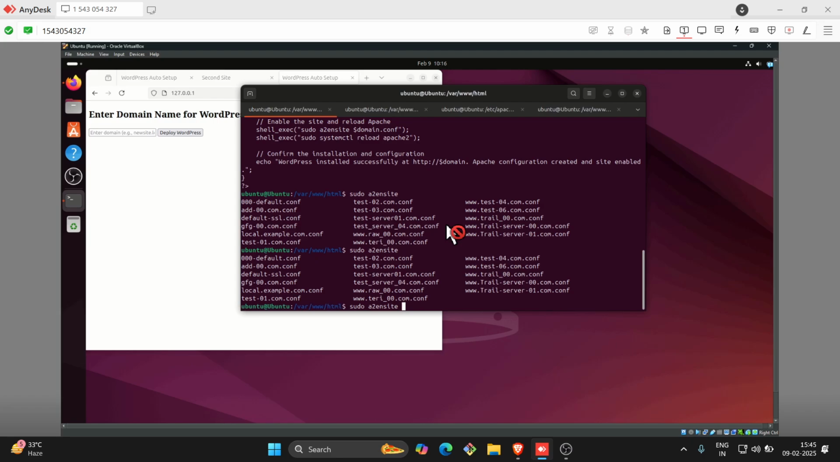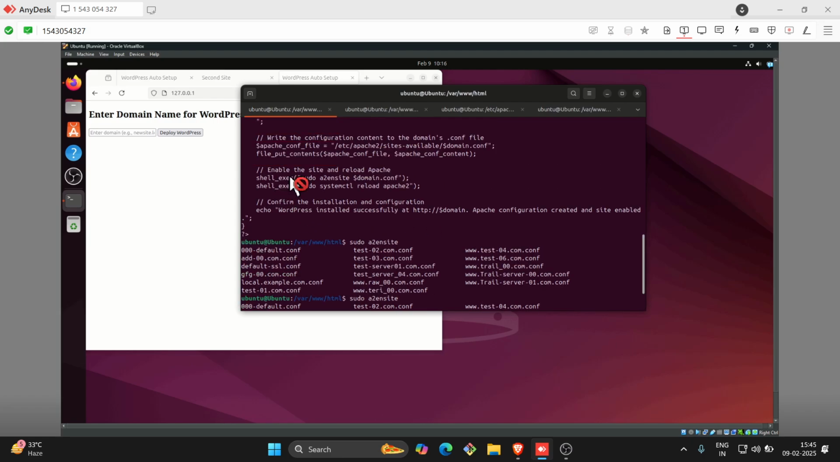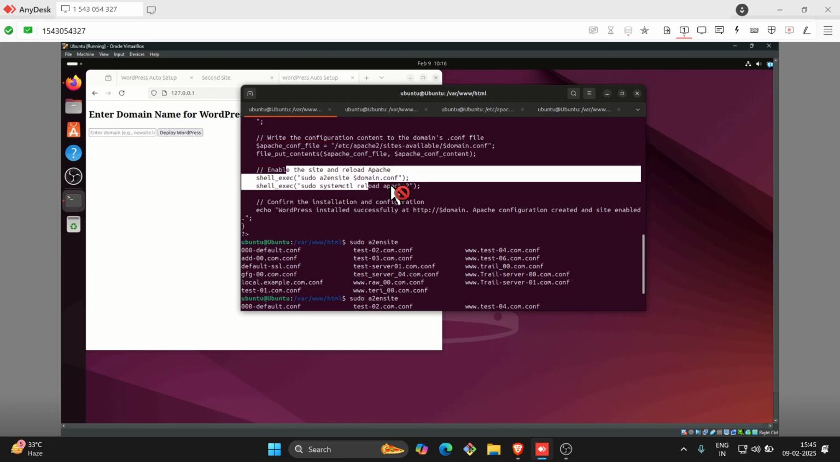Okay, this is the command which I was talking about. And after that we restart the Apache server. When we restart it, it gets configured with all the necessary files, the new files which we have added in the previous steps.